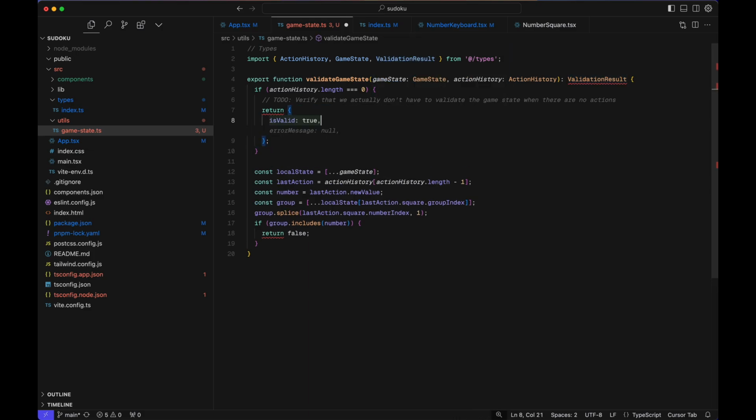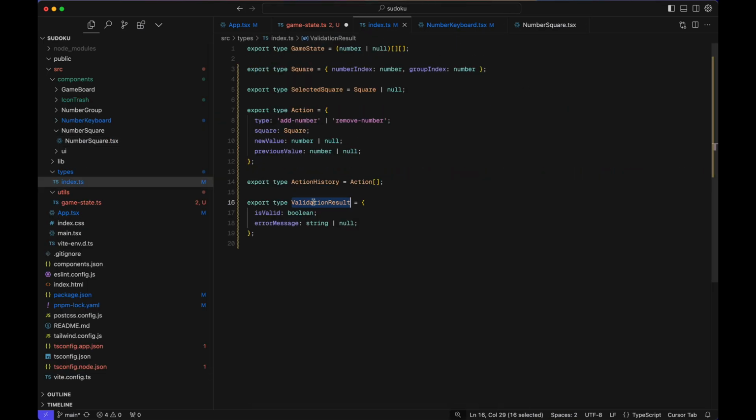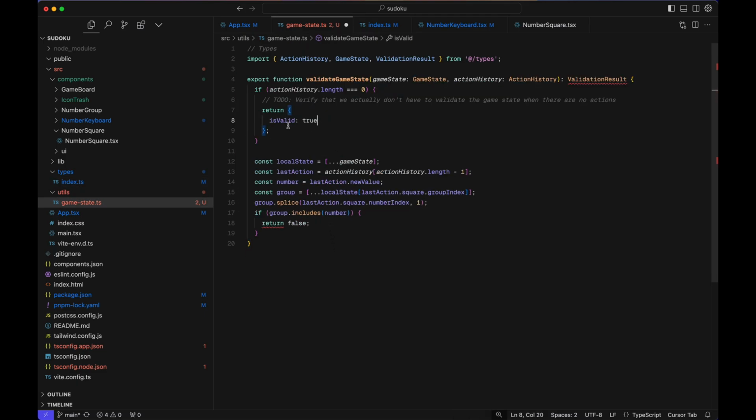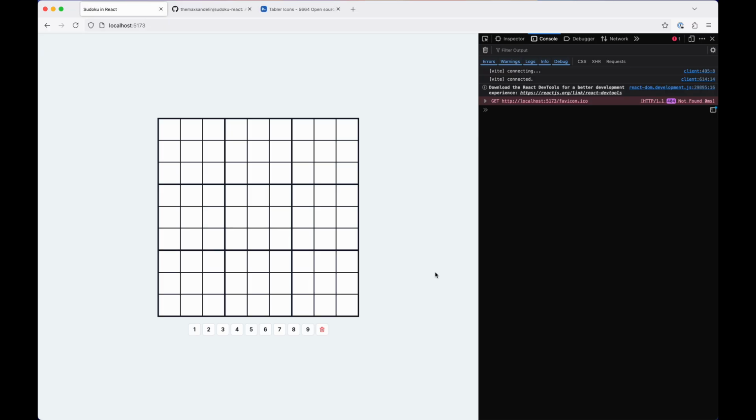In this case, we just return isValid true, error message. Actually, let's not say null, let's make that optional. So you can just return isValid true. Okay, so here, let's say isValid false, error message: number already exists in group. Cool. So if the number occurs more than once in the group, then return the error message. If it doesn't, then we can go on and look at the other groups.